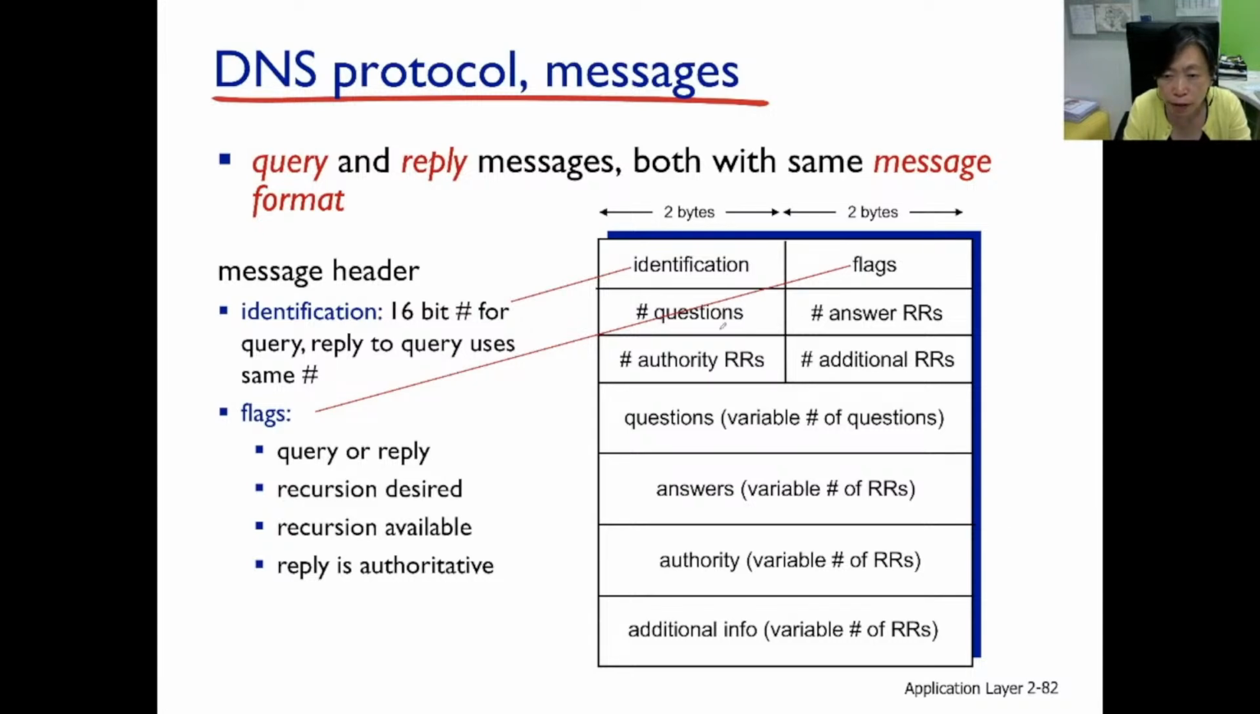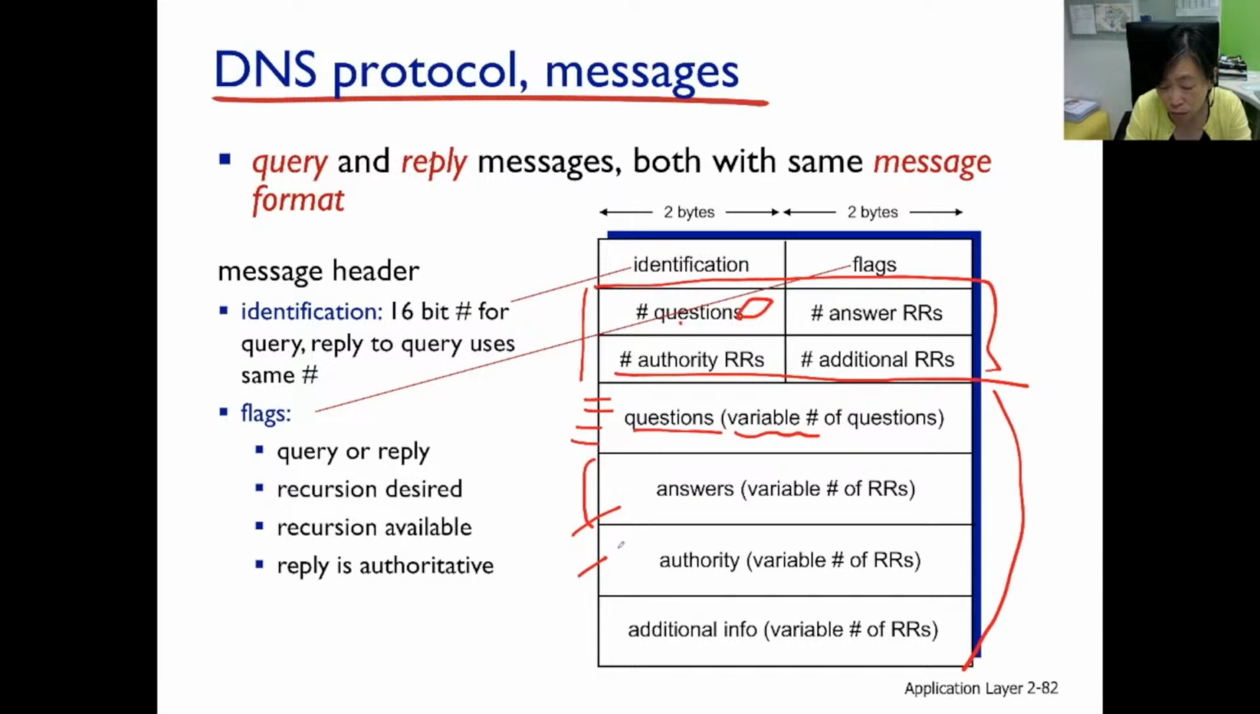There are four other fields in the header. These specify the number of questions, number of answers, number of authoritative replies, and number of additional information records. These serve the purpose down here in the data part, because the number of records a DNS message can carry is variable. In order for the receiver to know how many records to read, it looks up here to find out, and reads up to this point and then on to the next part, so that you will not confuse a regular reply with an authoritative reply.